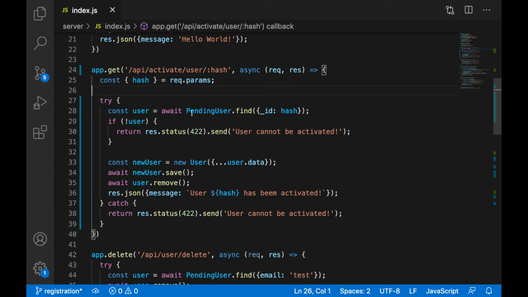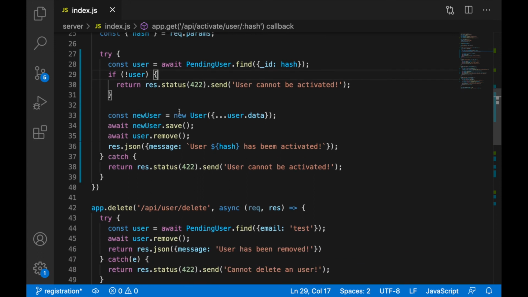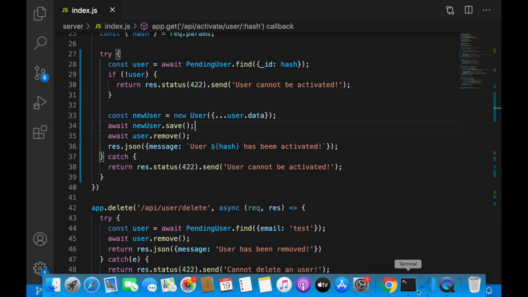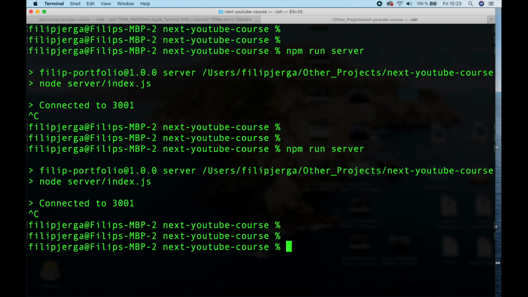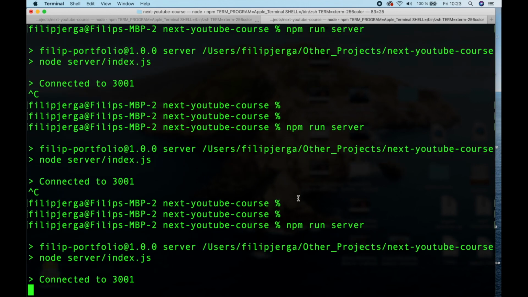Okay, so one more time, we are trying to find a pending user in our database. If we have a pending user, we will copy the information of a pending user into a new user. We'll store this new user, we'll remove the pending user, and we'll send the response that the user has been activated. All right, guys, so let's try it now. Let's save this. Let's go to terminal. And one more time, let's run here npm run server.